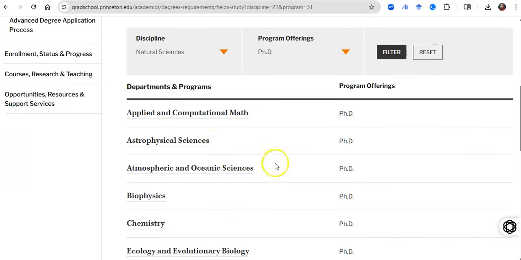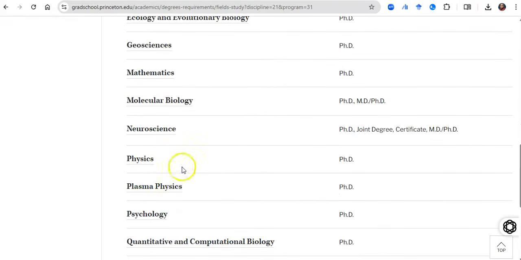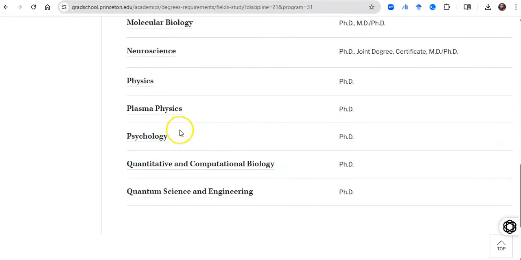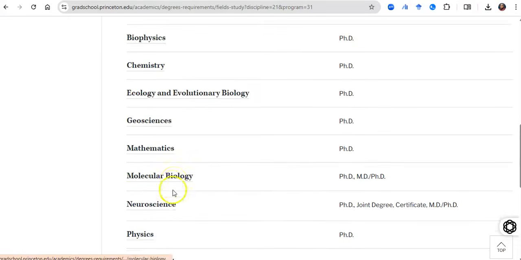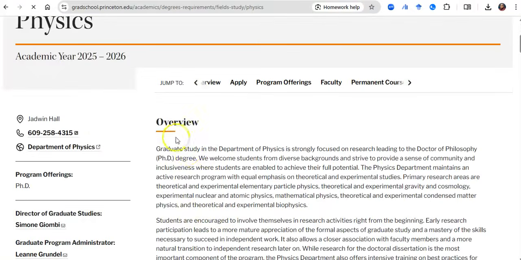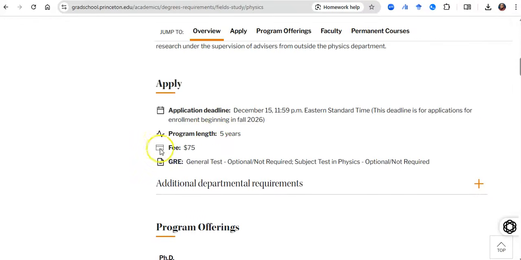This is not a direct search anyway. They have PhD in biophysics, they have PhD in core physics, they have PhD in plasma physics. So that is why I said you can search this one after the other. Quantum science engineering is also a part of physics. So this university does not just have a bundled program called physics. They have a PhD in biophysics, a PhD in core physics, a PhD in plasma physics, and all of that.